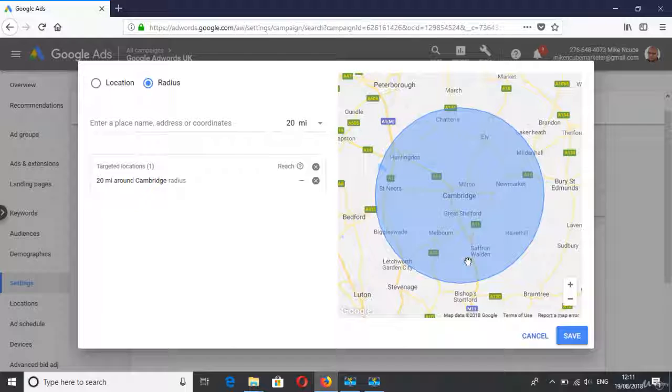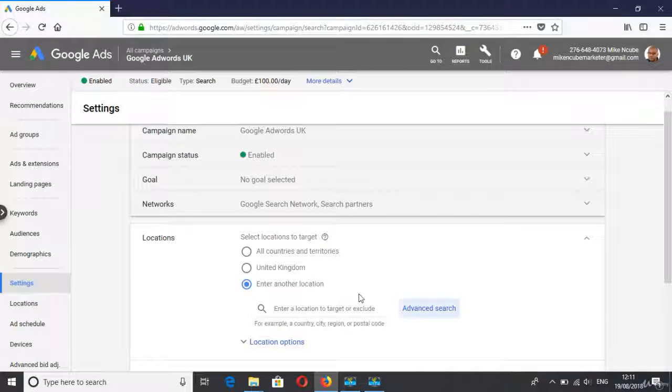Now, radius targeting I've found to not always be 100% accurate. You may get calls from outside those regions, so it may be a small fraction of it, but it's something definitely you're likely to see as you use radius targeting. So probably in some cases best to use the other targeting options like country, city, region, or postal code.